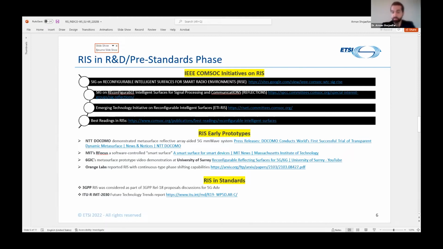RIS has a very rich roadmap, and we see strong support for RIS as a key technology block for future 6G, and an example of this is the various contributions made to the IMT-2030 Future Technology Trends report on the technology.